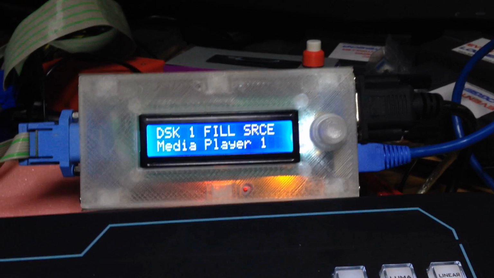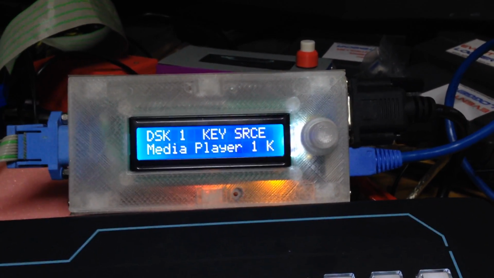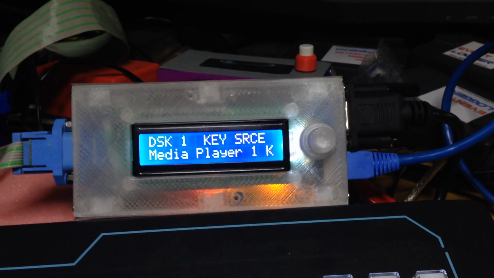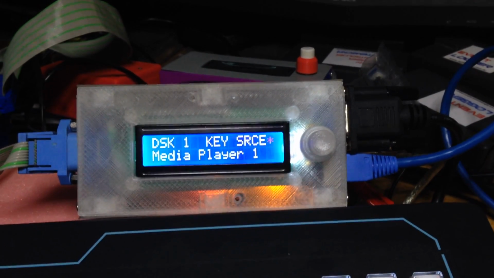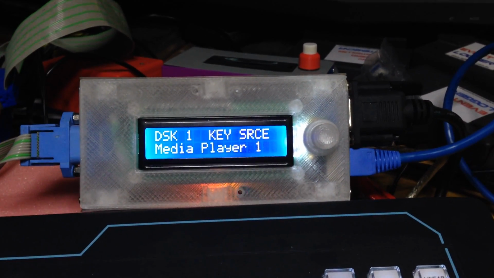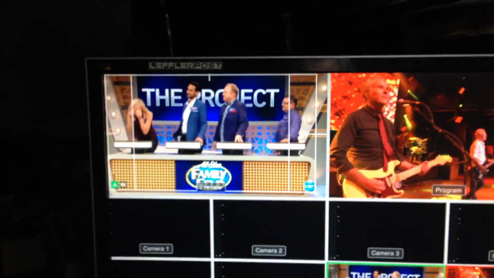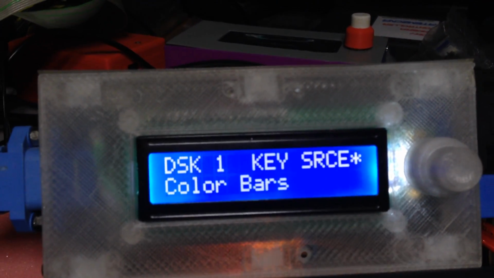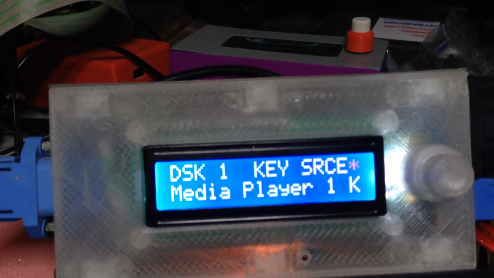Now I turn the enter knob again to go to another sub menu. The next one is going to be the key source, and again I can change that accordingly. You can see up here it's changing depending on what I'm using as the key source, and it'll tell you up here what you've selected as a key source. We just go back to where it was. It's all pretty straightforward.